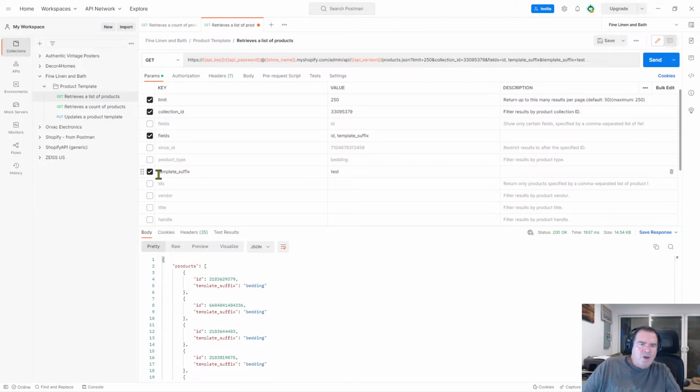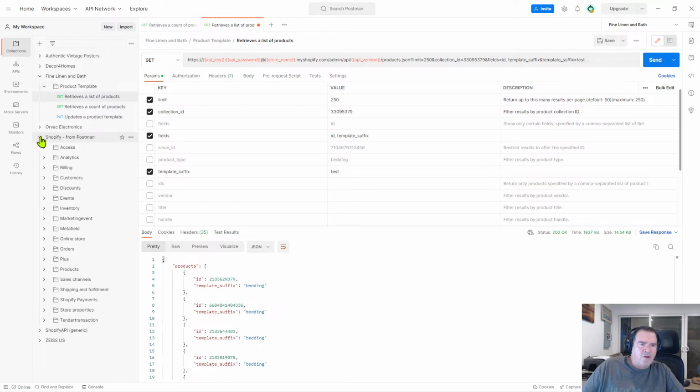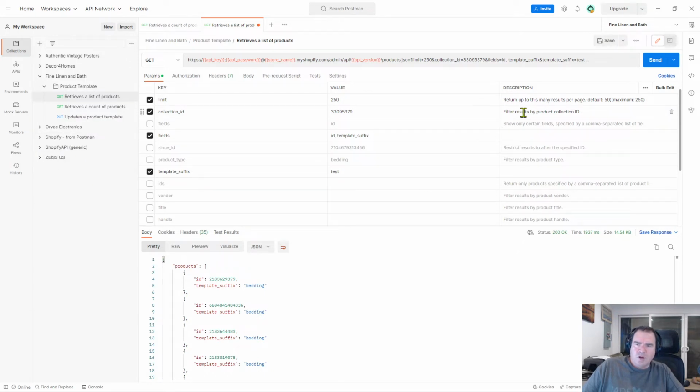So I'm not sure, because I added this template suffix key here. You can see the ones that came from the Shopify from Postman templates. Those are the ones with a description on them. The other ones are the ones with a blank description I added.